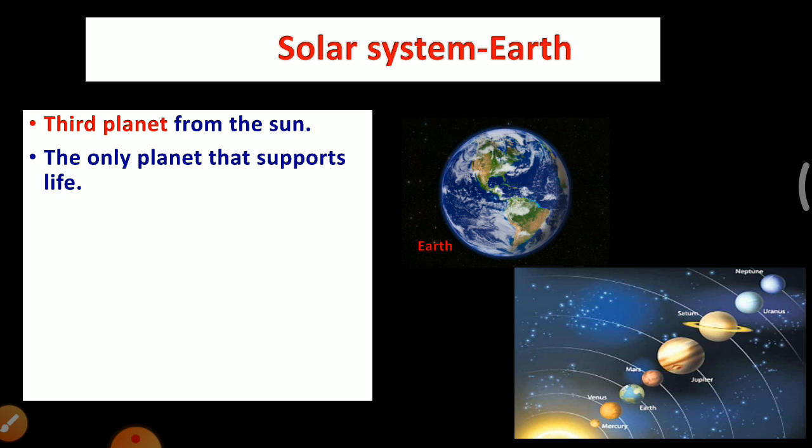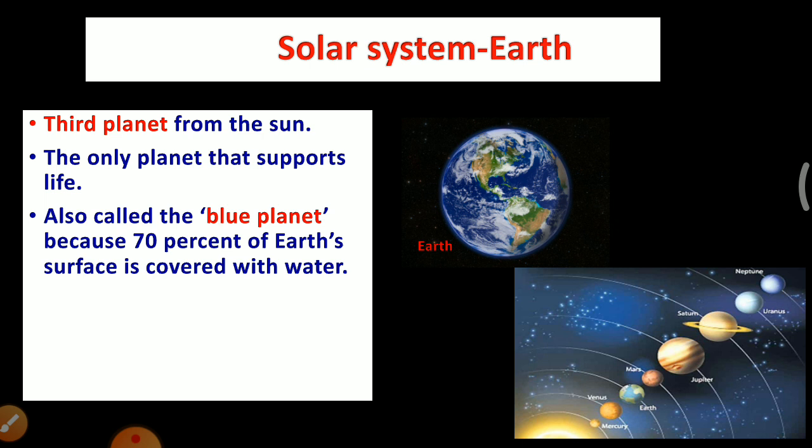It is the only planet that supports life because we are living only on the Earth. We cannot live on Venus and Mercury. So it gives life to all the living organisms. And it is also called a blue planet because 70 percent of the Earth is covered with water. So the nickname of the Earth is blue planet.